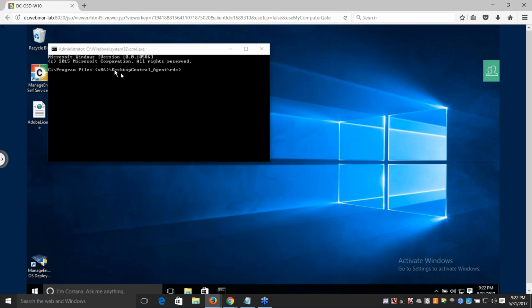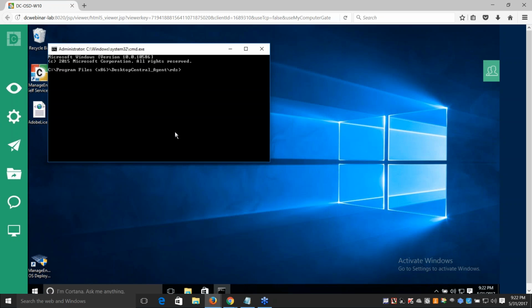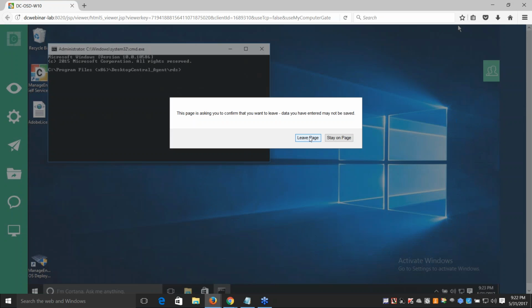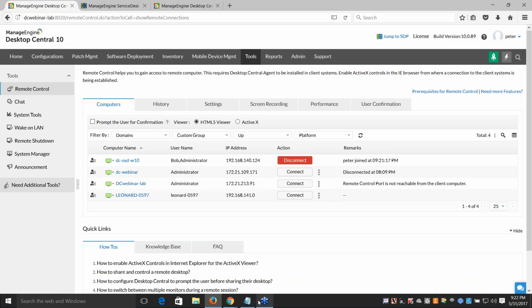So let's assume that Peter, with all his expertise, within a few minutes was able to find the issue and resolve the Wi-Fi connectivity. He informed me that the issue is fixed, but it requires a system reboot. All right, so I'll thank Peter for his support, and Peter can very well go and disconnect the session.